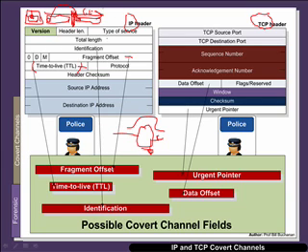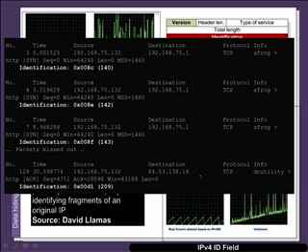The other place is the identification. The key objective of the identification field is to make sure that within a certain time window all the IP packets are unique, so that it doesn't get them mixed up. Within TCP we can have a covert channel placed in the urgent pointer or in the data offset field. So let's look at an example of how the identification field might vary.